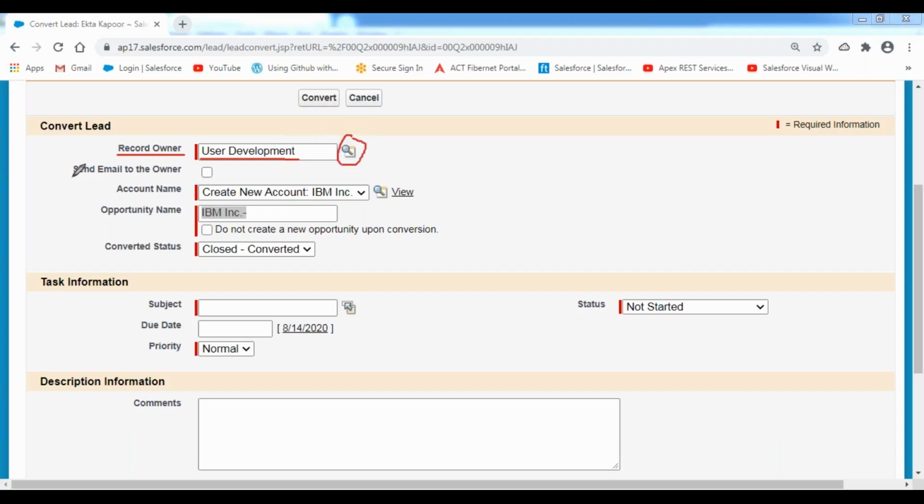Next, the second one, send email to owner. That means once the lead record has been converted as a customer, regarding this lead conversion, do you want me to notify the lead owner or not? Do you want me to send an email notification to the lead owner or not? We need to indicate that. So I want to send an email notification to the lead record owner. The lead owner should get notified that his lead record has been converted. So I'm selecting this checkbox. I want to send the email notification to the lead owner regarding that lead conversion process.